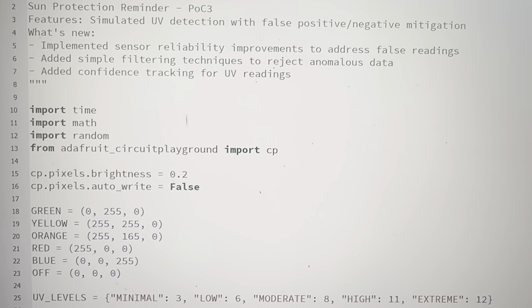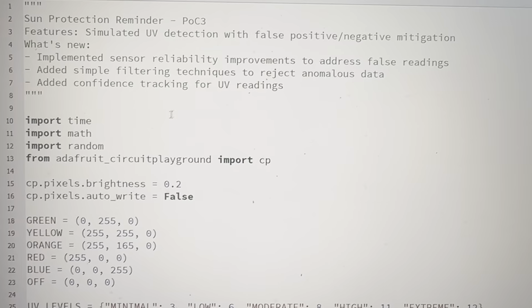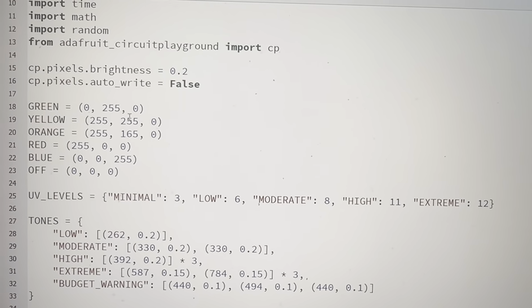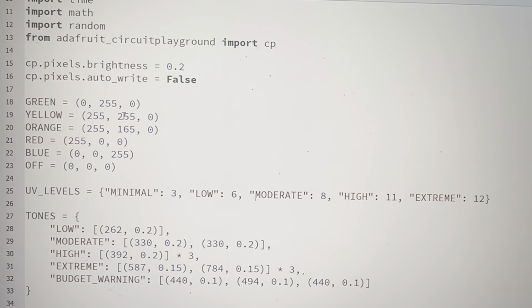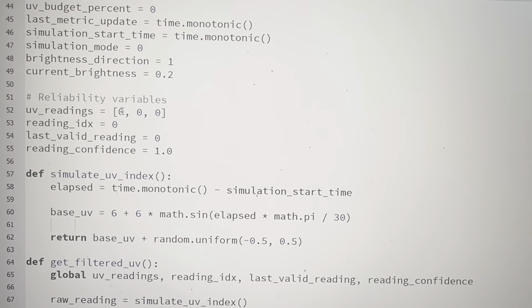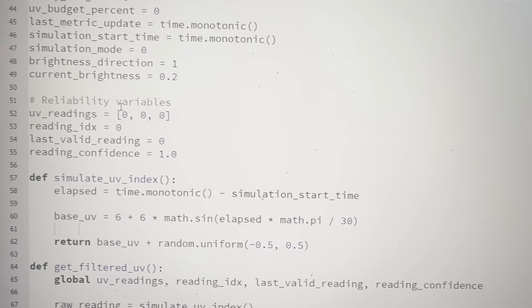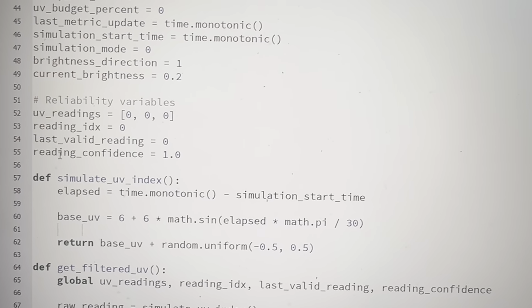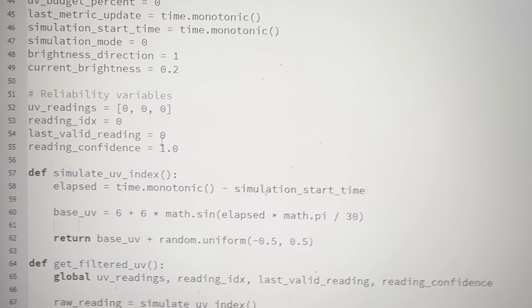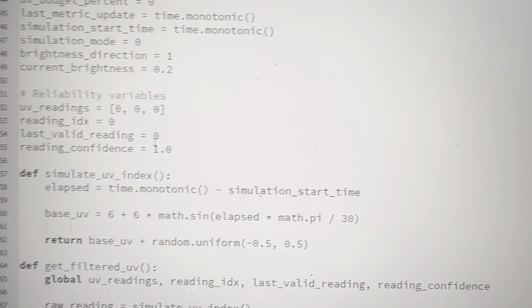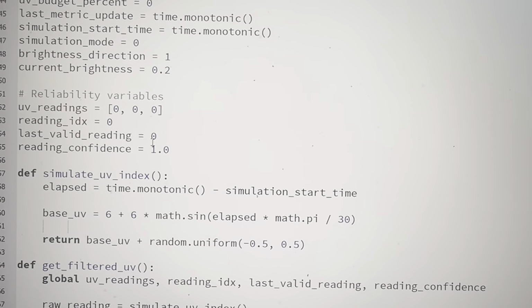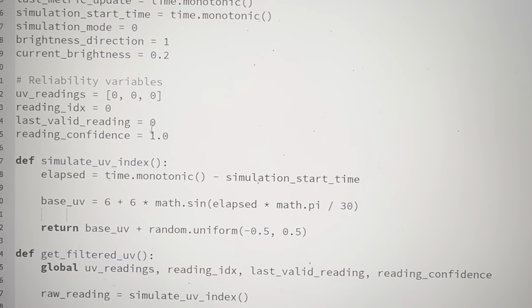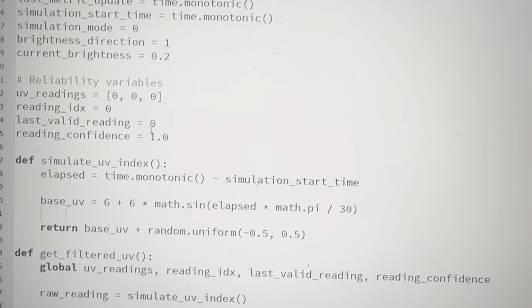Okay, so here's my code of my proof of concept 3. So this is a kind of constant that is basically the same. The new constant I add here is the reliability variables that we have some UV readings, and also the key feature is the reading confidence, so through this variable and some function we can ensure that we can correctly address the false positive and the false negative.